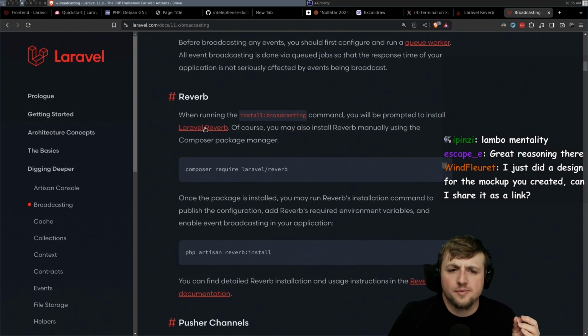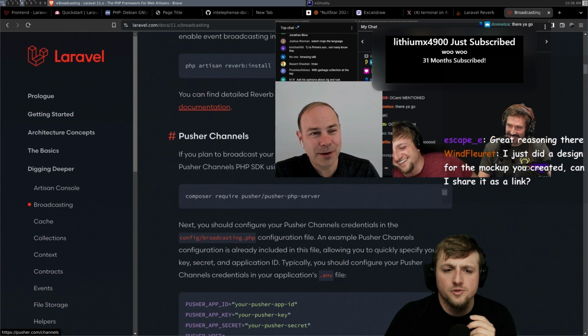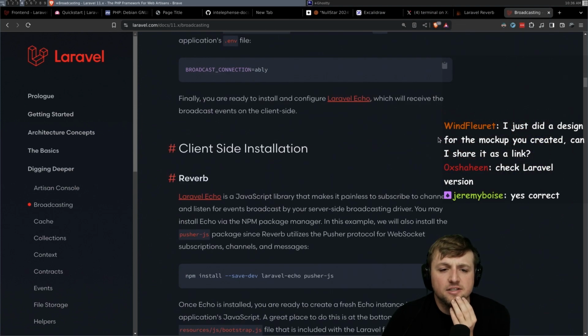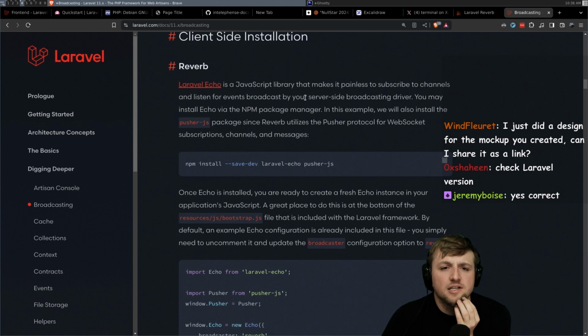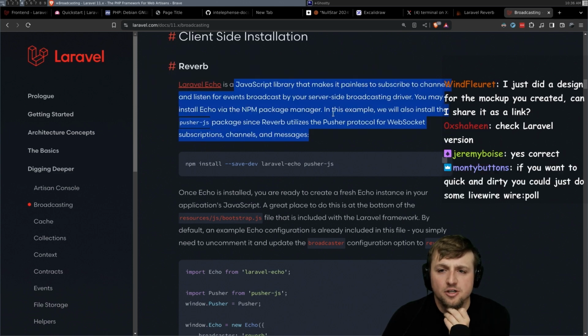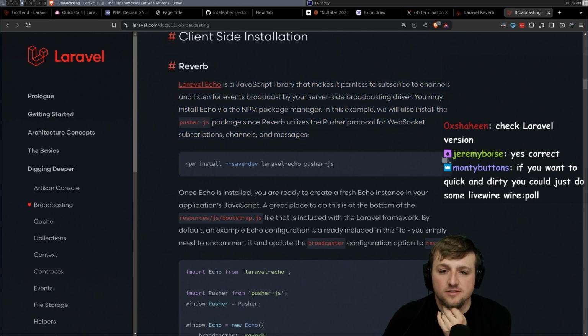When running this, you'll be prompted to choose Laravel Reverb or Pusher Channels, if you plan to broadcast with Pusher Channels. No, I don't want to do that. I think we want to use Reverb. Laravel Echo is a JavaScript library that makes it painless to subscribe to channels and listen to events broadcast by your server-side broadcasting driver. We will install Pusher.js since Reverb uses this. No!